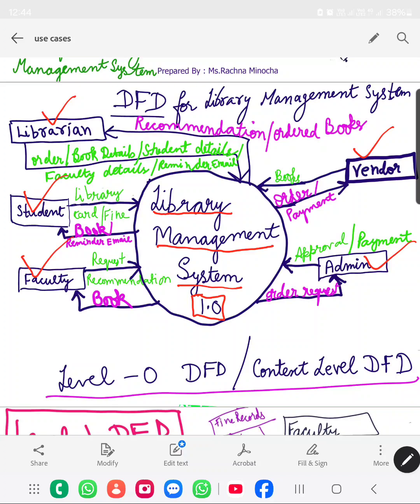So look at the first entity, librarian. So librarian will give the order. The librarian will enter the book details. Librarian will enter the student details, faculty details, and reminder email. So these are the things that go as an input to the library management system. And in return, what does the librarian receive? Librarian will receive recommendations from the faculty and the librarian will receive the ordered books.